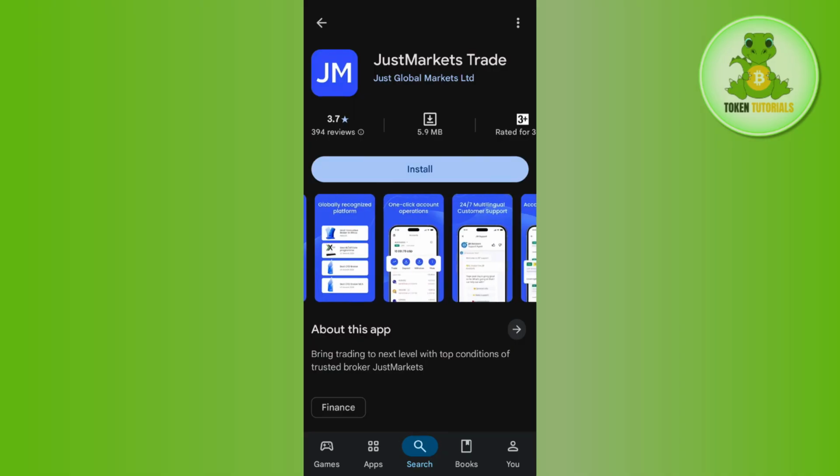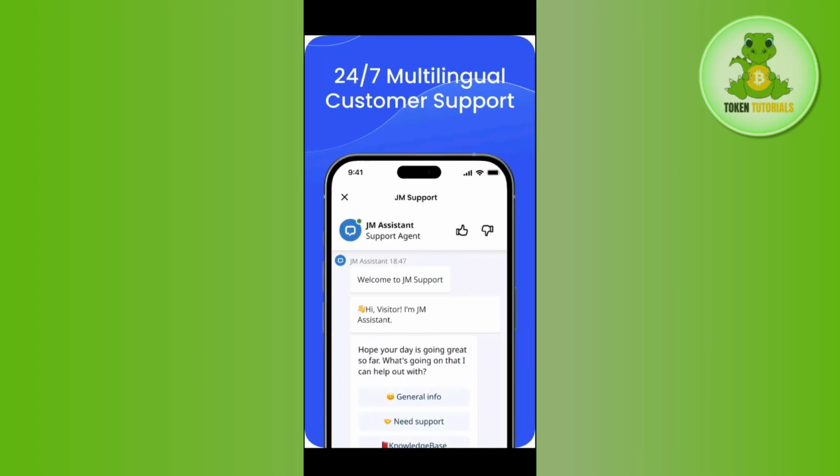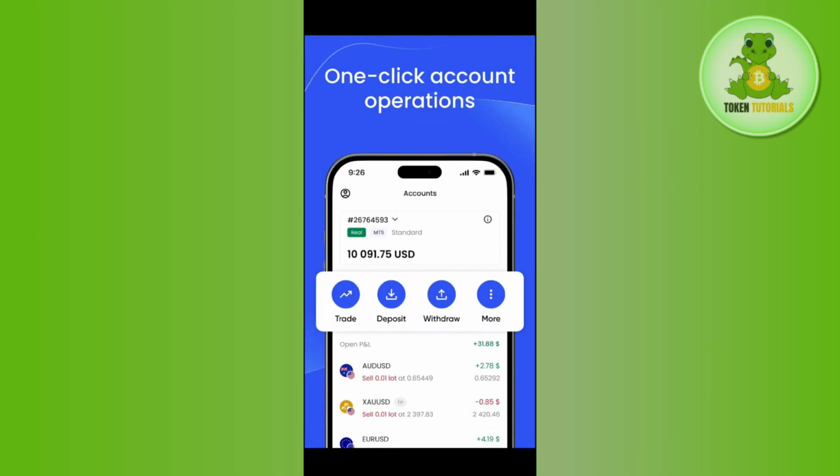In this video, I'm going to show you how to connect Just Markets to MT5 in 2026. For that, first of all, you need to download and install the Just Market application and the MT5 application on your device. You can also access Just Markets with the help of your web browser. Once you have done that, you need to log in here with the help of your login credentials.